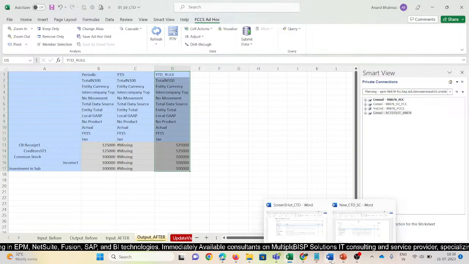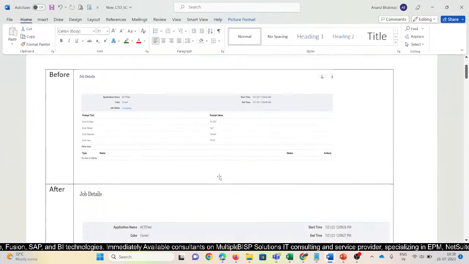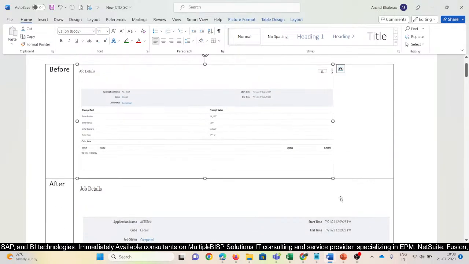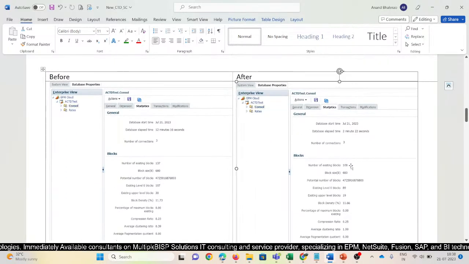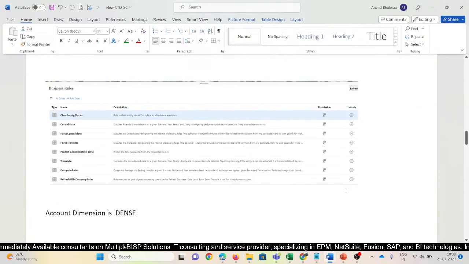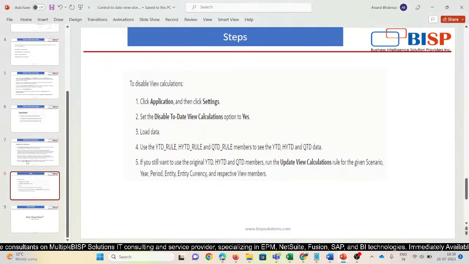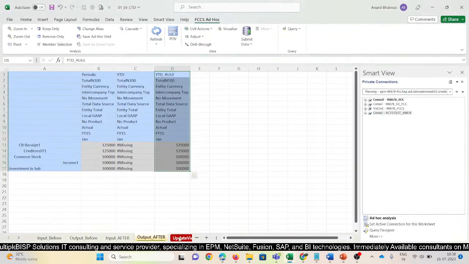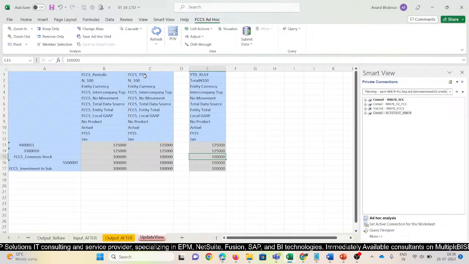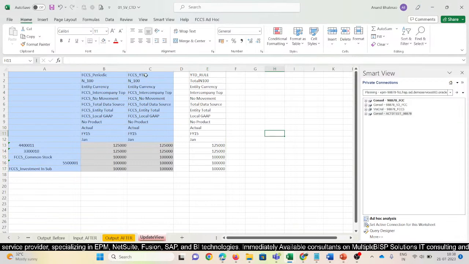Okay, and it reduces our processing time and the block size. Now the consolidation time has reduced from 6 seconds to 1 second, and the block size has also reduced from 137 to 108. And by again enabling the update view calculation feature in the settings, the data is automatically turned on. It can be seen under FCCS YTD, so we don't get confused.